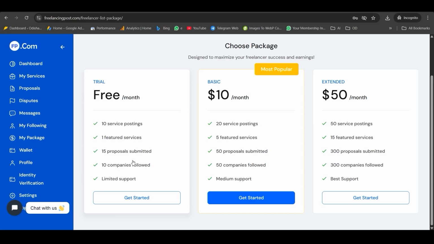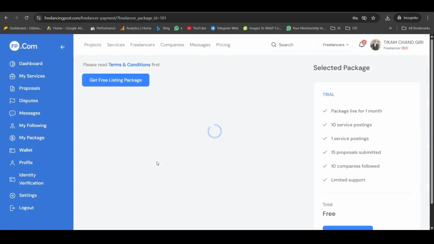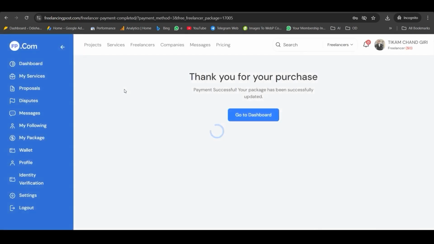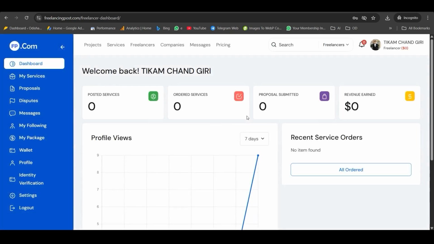To proceed further, you will observe a Get Started option situated below. You are required to click on it. Upon clicking, your package will be successfully acquired. Now what we shall undertake is the listing process. For this purpose, we will click on Go to Dashboard since our purchase has been finalized at no cost. Subsequently, we will proceed once more.